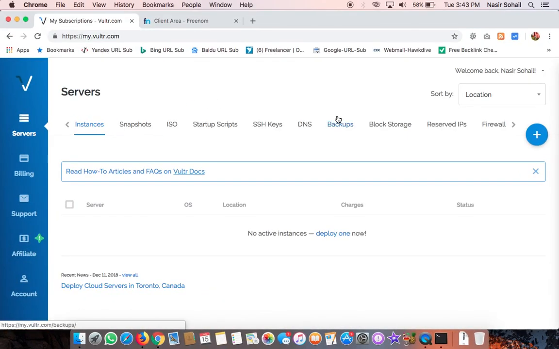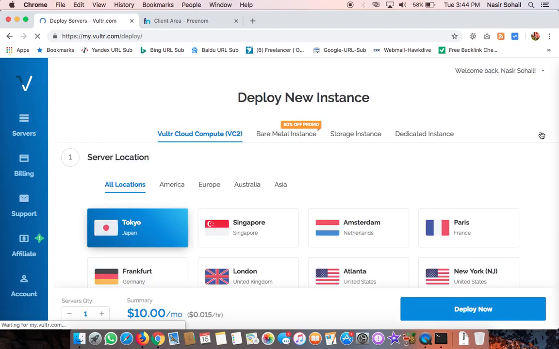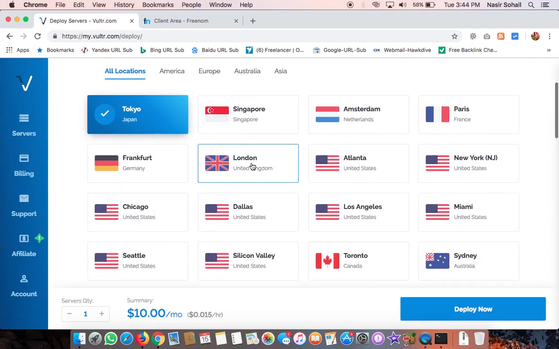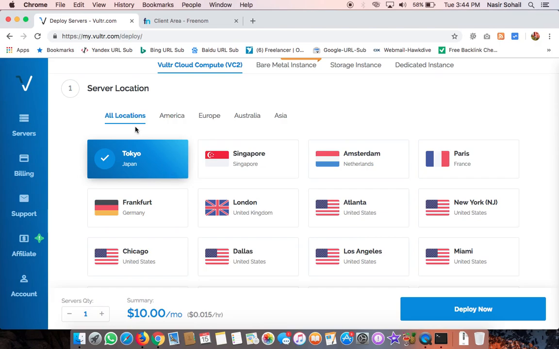Now first of all, you need to log into your Vultr cloud account, which will look something similar to this once you get to the server interface. And if you don't have any server, you will be asked to deploy one here, or you can simply click on the plus icon on the upper right corner and then deploy the server. So let's try to deploy one here, and the first step is to select the location.